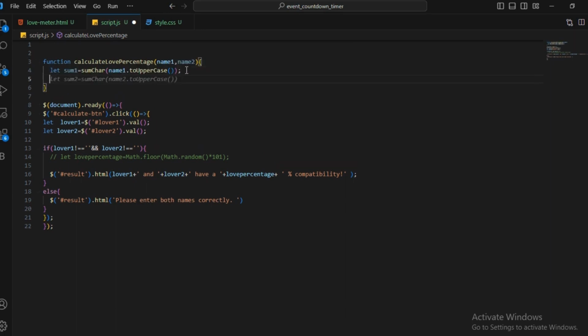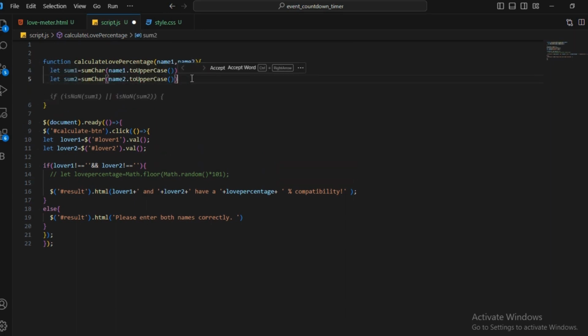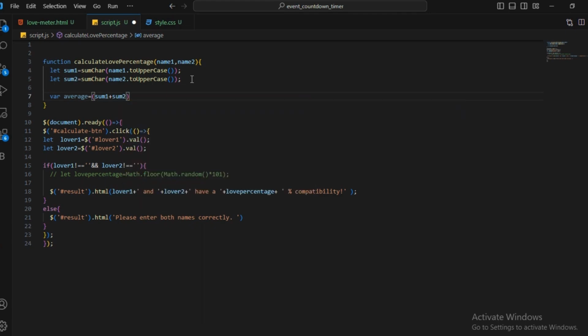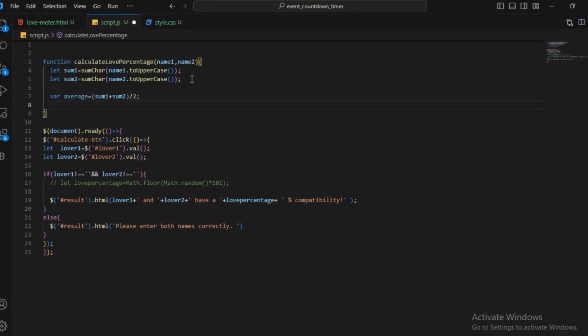Our new calculate love percentage function will get both names as parameters. Make them uppercase to avoid errors. Pass them to another function called sumchar and store the results in separate variables. The sumchar function will return a number calculated from the text name. Next, find the average of both variables. Simply add them and then divide by 2.